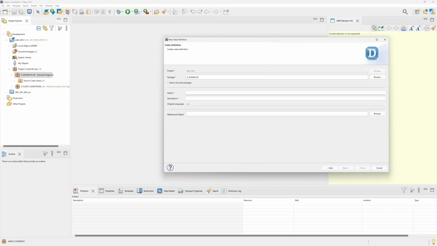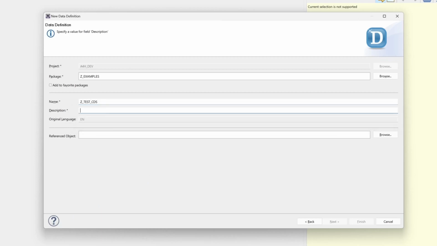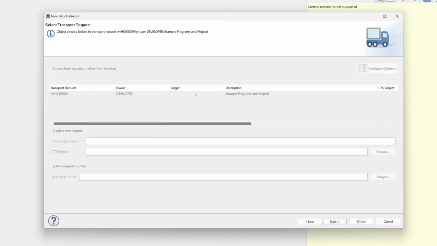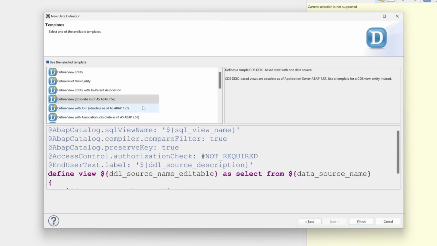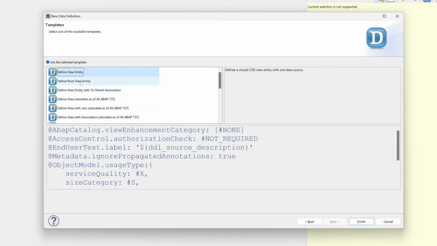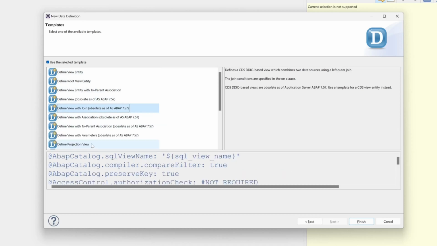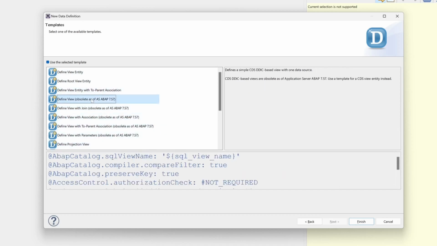Then I pick a name for my CDS view and a description. Next. Okay, I add a transport request. Next. And here we see different templates. We use today the define view. So I click on define view and I click on the button finish.